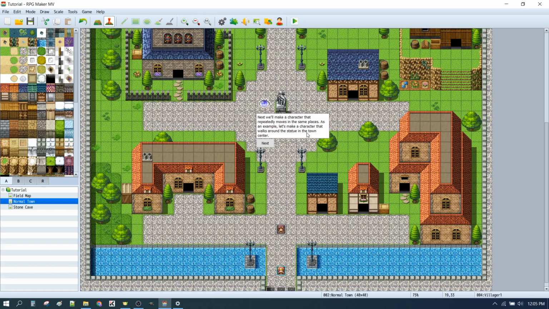Next, we'll make a character that repeatedly moves in the same places. So let's make a character that walks around the statue in town. Click under the statue in the center of town, and make sure the coordinate is 19, 23. Here once again are our coordinates. This is 19, 25, 19, 24, and 19, 23. Double click 19, 23 and open the event.